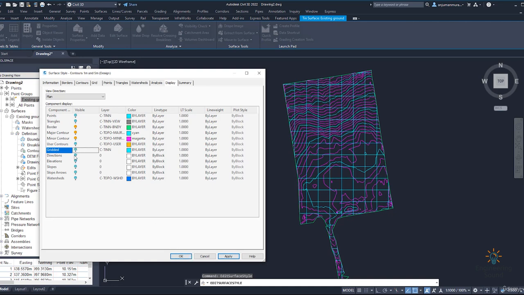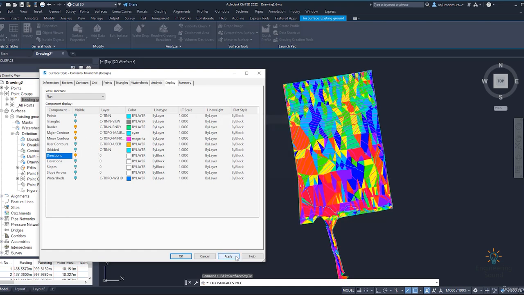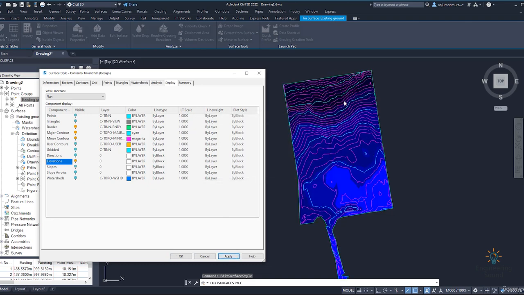Next, here you can see the direction, how you can see your surface direction. So turn on this layer, apply. You can see that your contours and your direction look like this. The next is elevation. You can just turn on the elevations option, apply. You can see how the elevation is coming. For example, this is the high levels, low levels and down level.